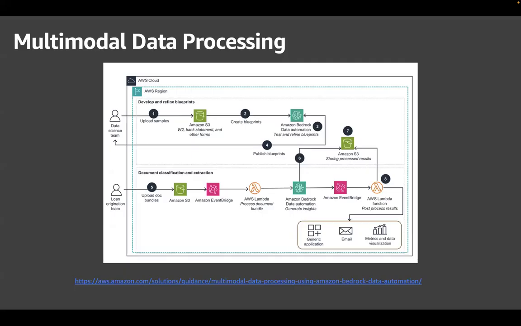So this is a solution for a loan origination system, where you will notice on top here, first we will have a team, a data science team maybe. They will start by uploading samples of the types of documents that are used in the origination system to approve or check it, and they upload them into an S3 bucket. Here an example is showing W2s, bank statements, and other forms like that. And then they go to BDA to create blueprints.